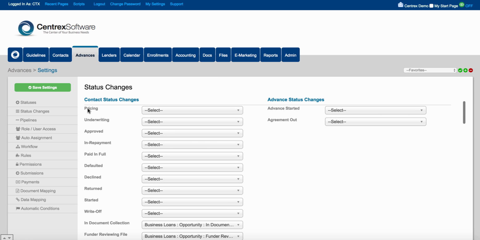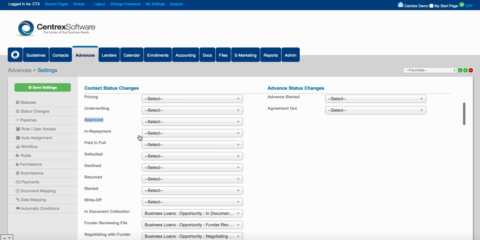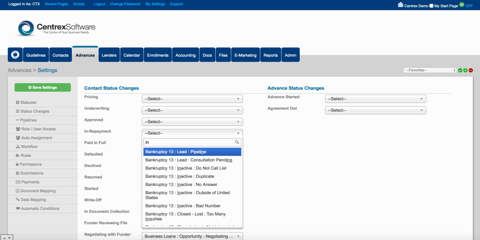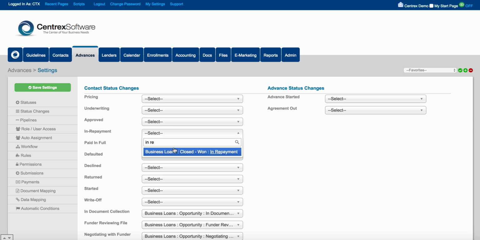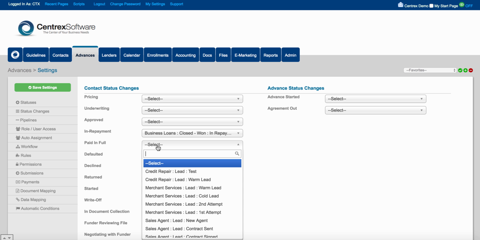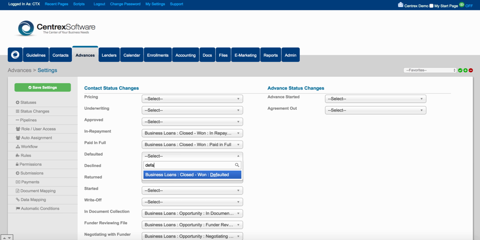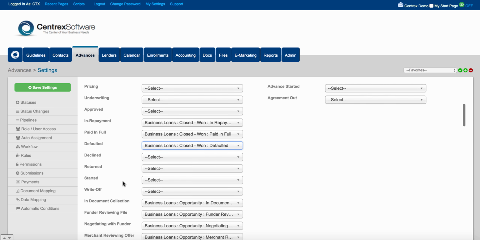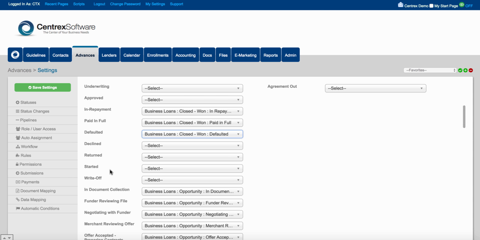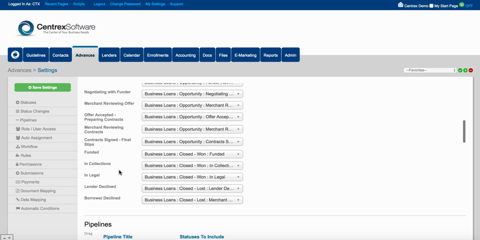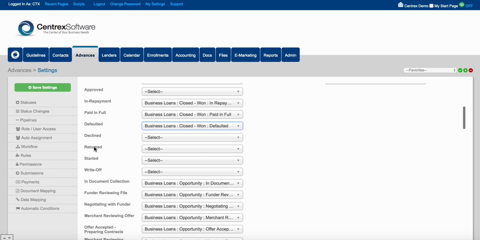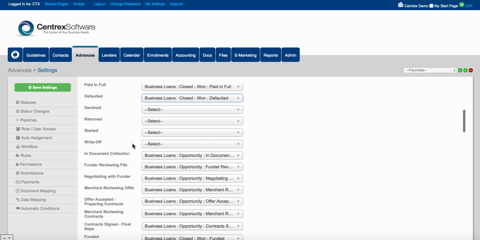We're not going to use the pricing status, so we'll leave that blank. We're not going to use the underwriting status, so we're going to leave that blank. We're not going to use the approved status, so we're going to leave that blank. Let's go ahead and find in repayment. There's in repayment. Let's find paid in full. There's paid in full. Let's find defaulted. There's defaulted. And then we're not going to use declined because we already did borrower declined and lender declined down here at the bottom. Okay, we're not going to use returned. We're not going to use started, but we are going to use write-off. So we're going to find the write-off one, and there's write-off.